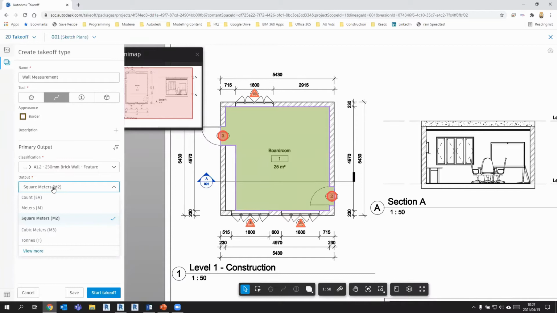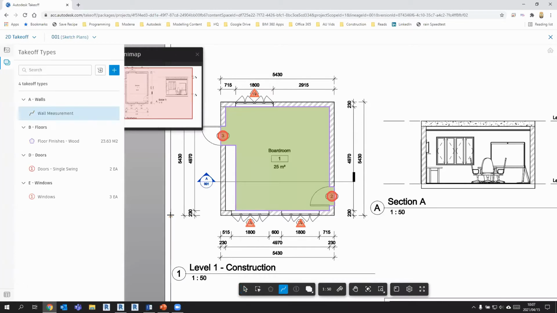And because I'm doing a linear measurement, I can change it to become a meter measurement. And then basically I can say start takeoff. And I can just click on where that wall would run. And then just click enter, and I've got a measurement. And you can see it automatically picked up that this wall measurement I've done is 5.43 meters. And that's basically the principle of how I've set up all the other items.